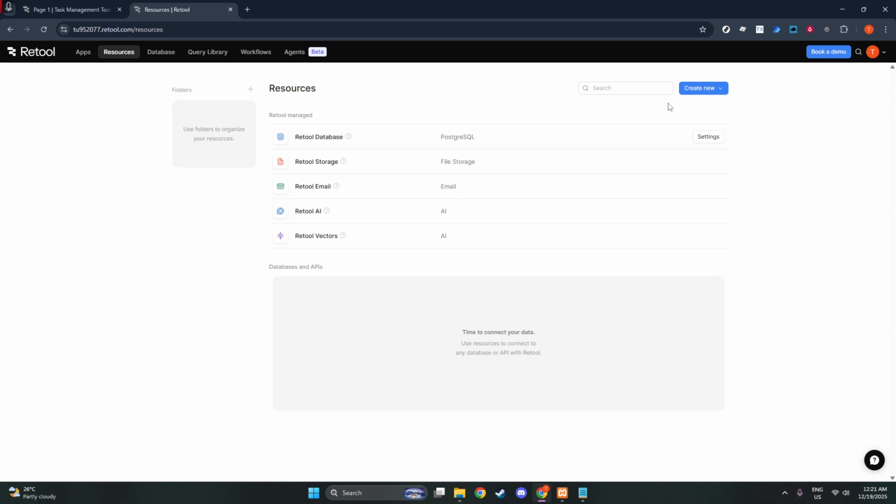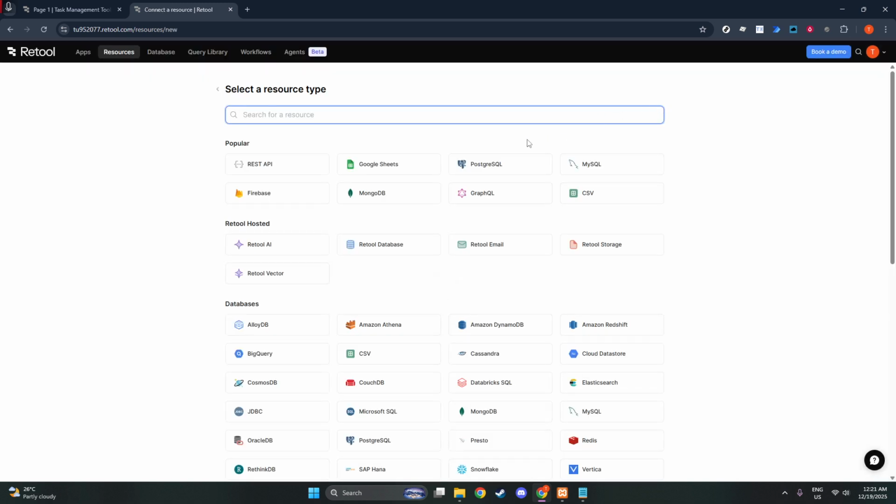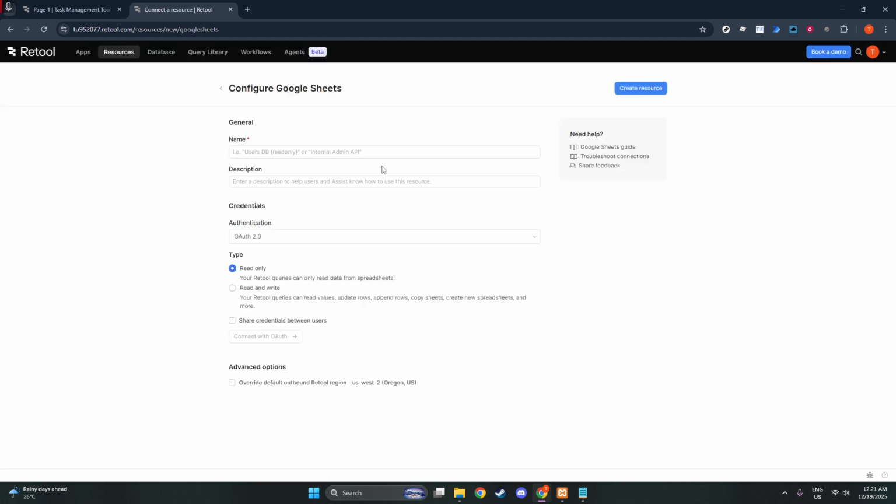You'll now pick the resource type. If you're connecting to an external web service, choose an API, such as REST or GraphQL. If you're connecting to a traditional data store, choose a database like Postgres, MySQL, or MongoDB. Retool also supports many other sources, so select the one that matches where your data or service lives. Picking the correct type helps Retool expose the right configuration fields and query options later on.